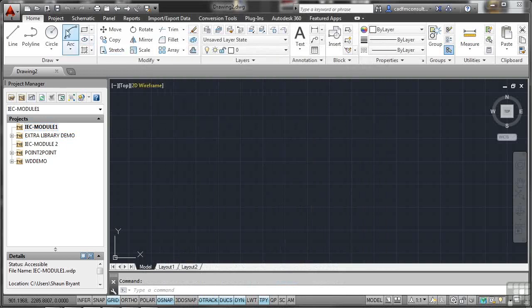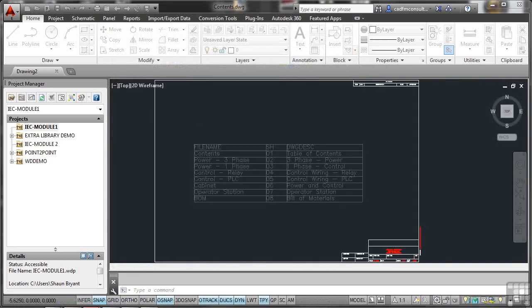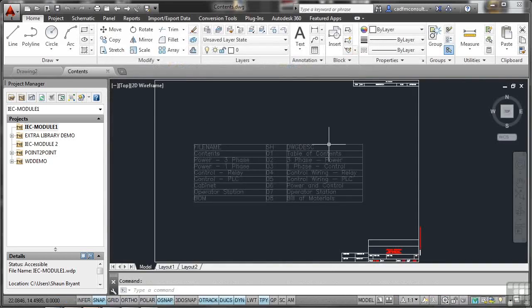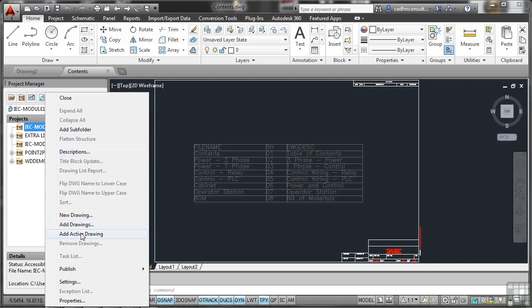What I need to do now is go to Open. And in that project file, I need to install a drawing. So let's go for our contents drawing, first of all. Let's install that as drawing one. So I'll open that drawing up. There's my contents drawing right there. And what I'm going to do now is obviously employ that into my project. And the way to do that is you right-click over the project and add the active drawing.